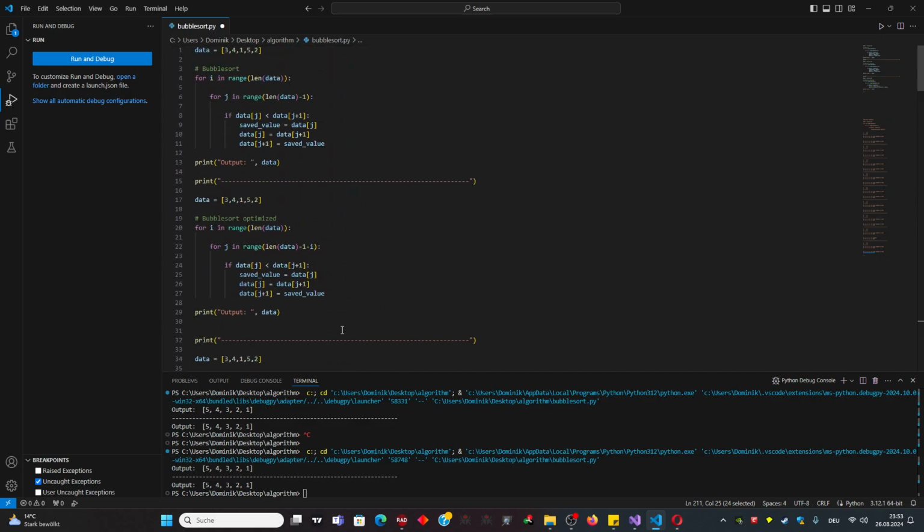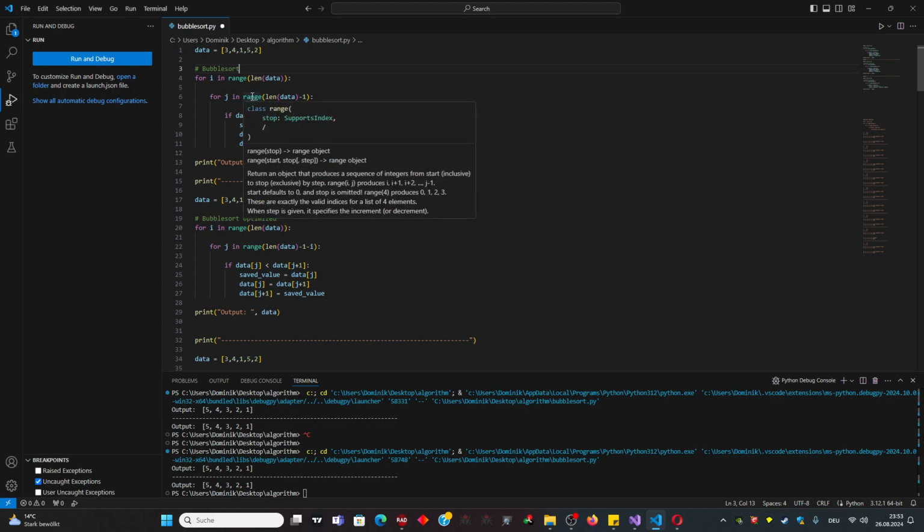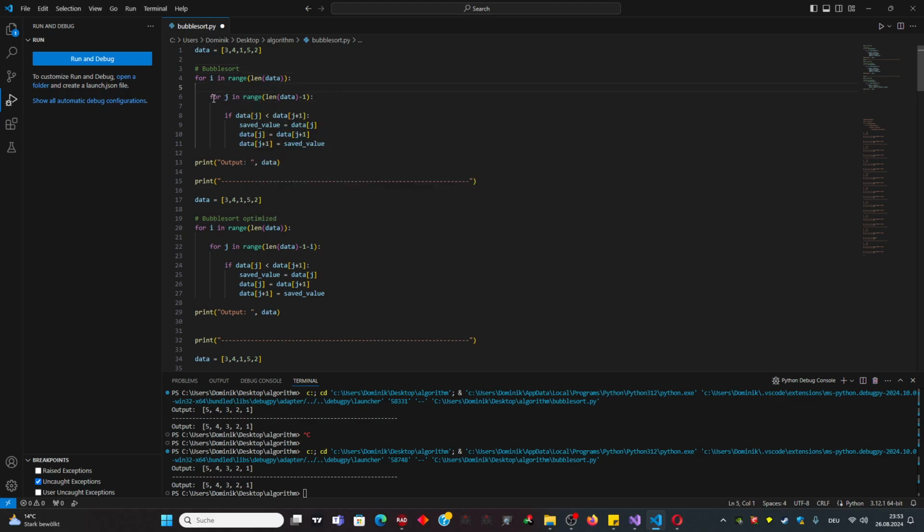And this is then already the whole code. This is our variable i, and this just tells the algorithm how often we need to go through this list until it's sorted. And here we have j and then the length of data minus 1. You've seen that already. The comparison, you've seen that already too.